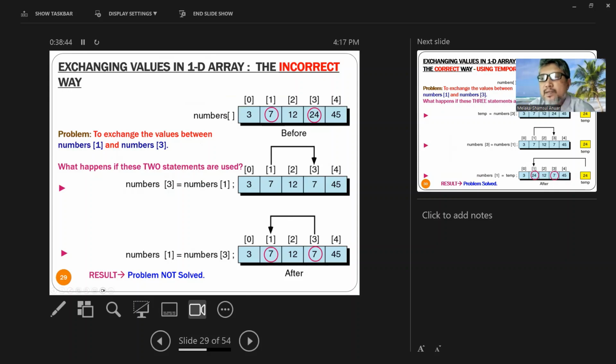So yeah, exchanging values in a 1D array the incorrect way. To exchange the values between numbers at the address of 1 and numbers at the address of 3. Okay, what happens if these two statements are used? So numbers 3 equals numbers 1. Okay, numbers 1 equals numbers 3. Result, problem not solved.